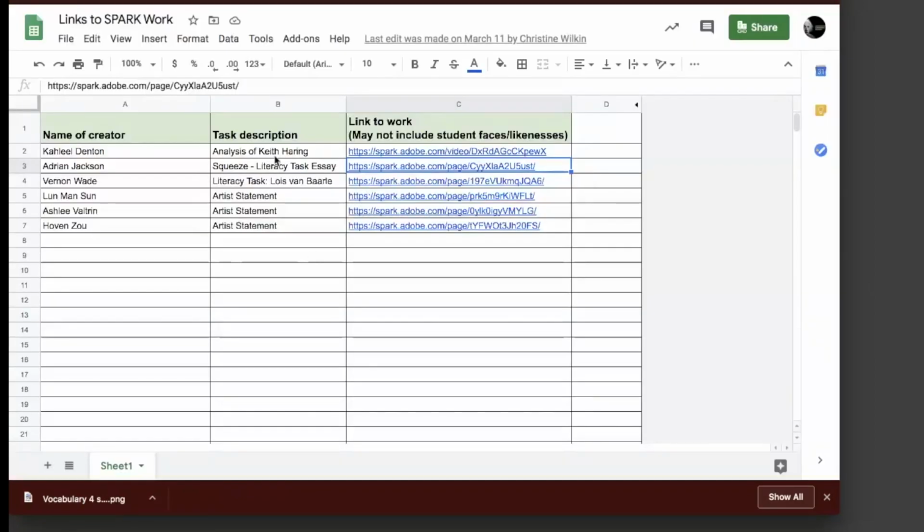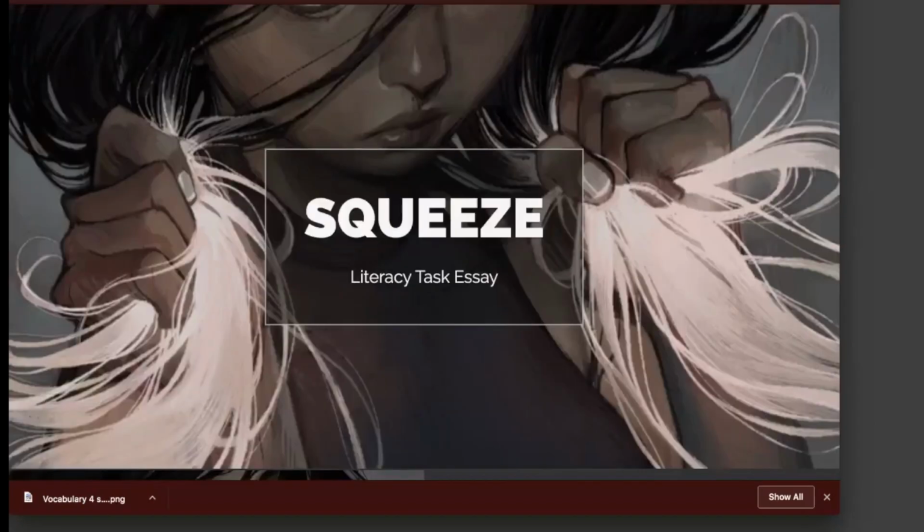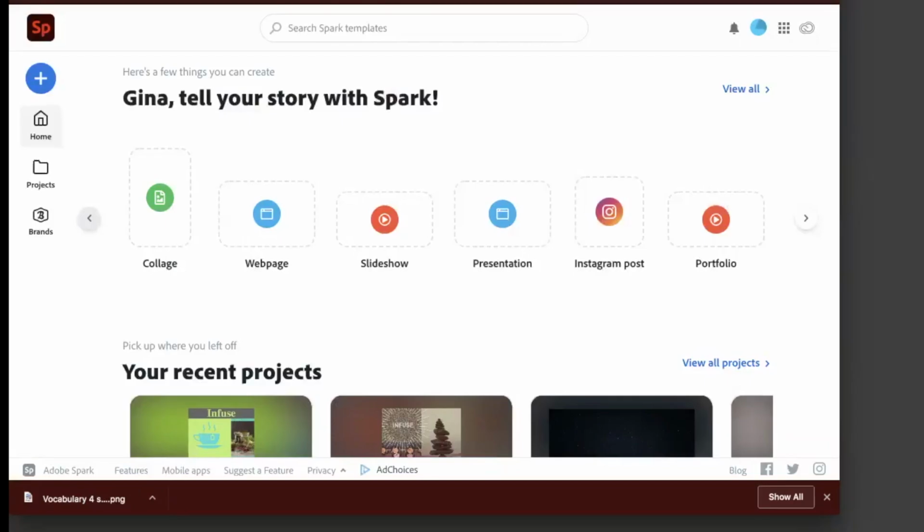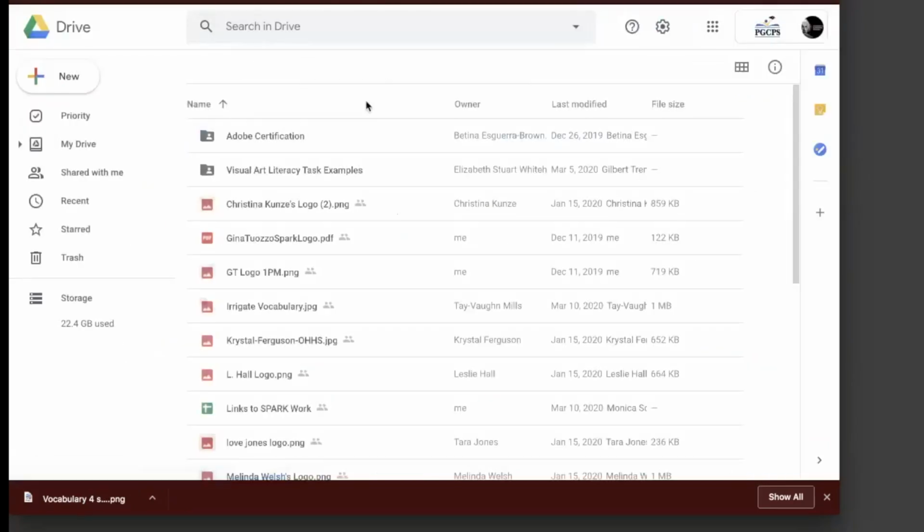So again, this is in the folder. Feel free to add to any of this. We'd love to see more great student work that we can start promoting out there as we let everyone know all the great work that we're doing in PGCPS this school year. So if you run into issues where you don't have access for some reason, please email the team and let us know. We will be happy to make sure that you have that access for what you need.